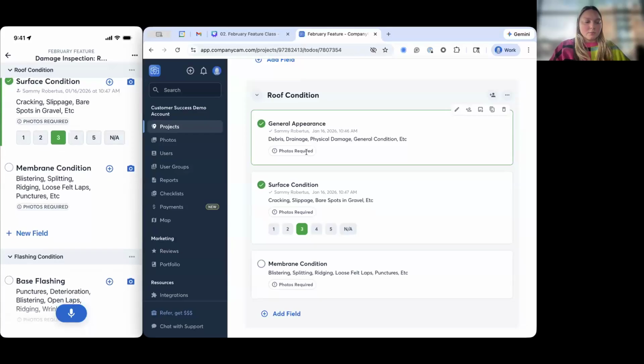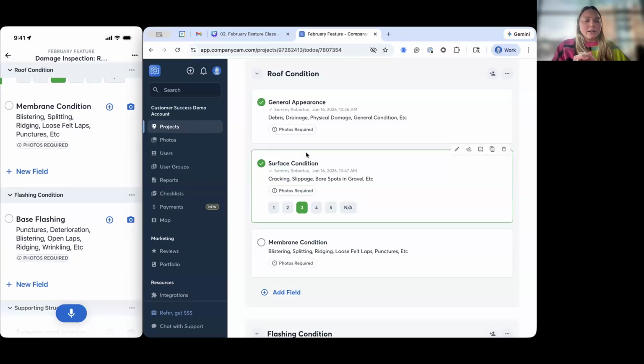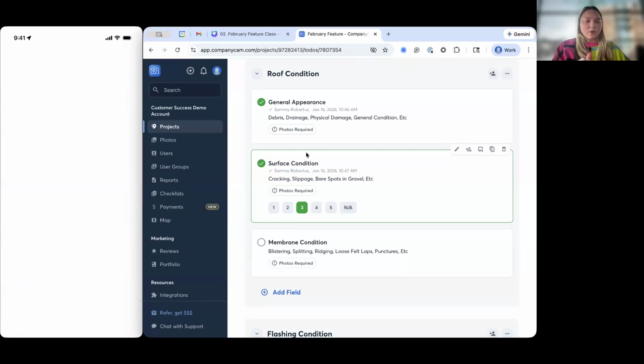And now I have a new one that I need to complete. So you'll see a membrane condition. You'll notice photos are required for that one. So if I try to check mark that off, I'm not able to unless I add a photo to that checklist item. So I'm going to go ahead and take a photo here.